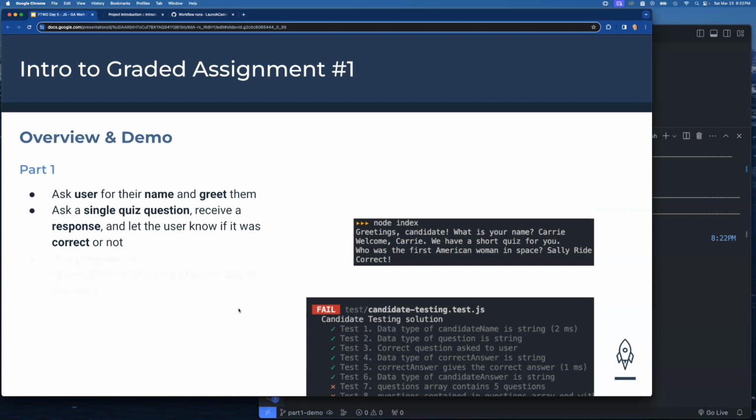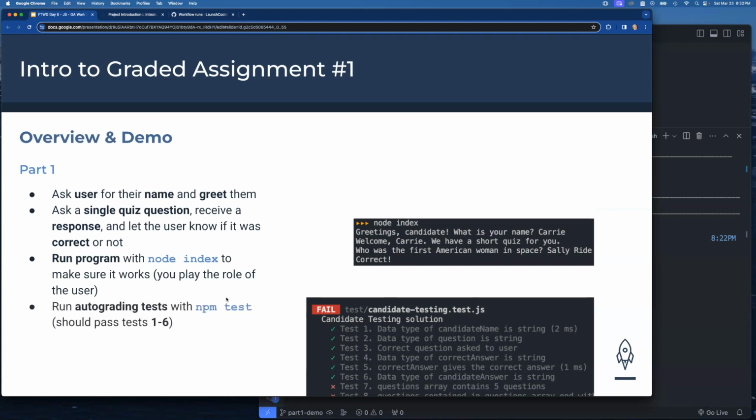And you want to make sure to run the program with node index to make sure it works, because you're playing the role of the user as you test your own code. And then also run the auto grading tests with npm test, and you want to make sure you pass tests 1 through 6 for this. The rest of them can fail, and that's totally cool. But just to get through part 1, you want 1 through 6 passing.